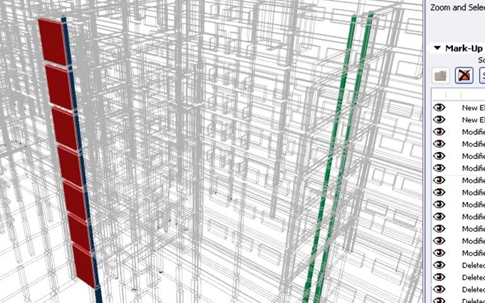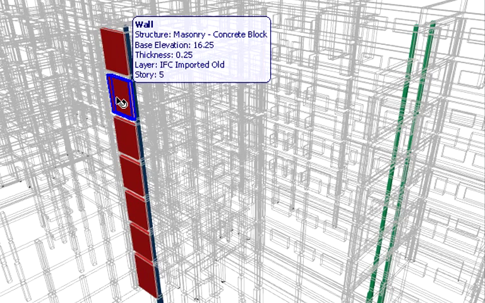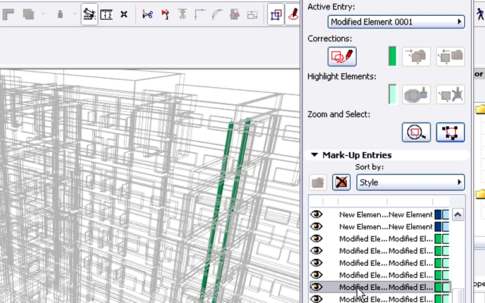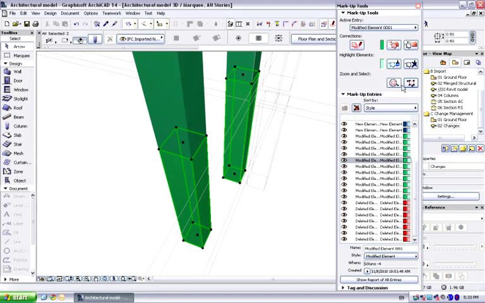As you can see, the imported structural elements are displayed in three different colors. Blue identifies the new elements. Green identifies changed elements. And red identifies deleted elements. It is immediately visible that all these red walls have been deleted by the structural engineer. In the list of markup entries, we can identify each element individually. All we need to do is click any element in the list. We can zoom in to focus on the selected element. Within the context of a large design model, this feature is extremely useful for architects.